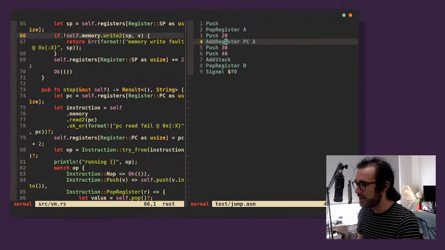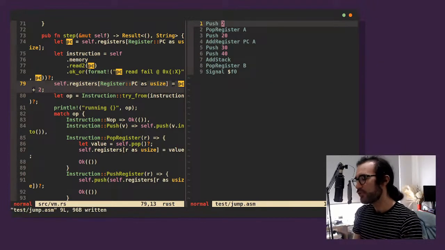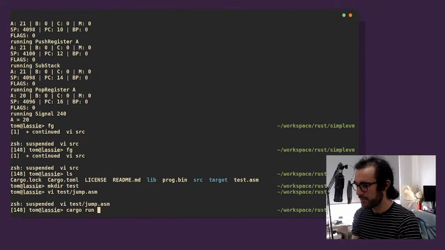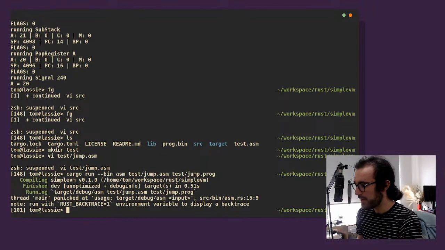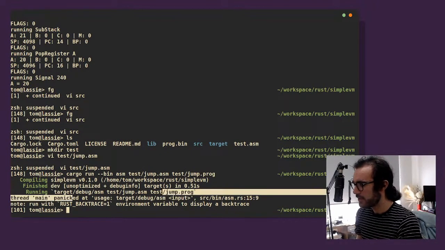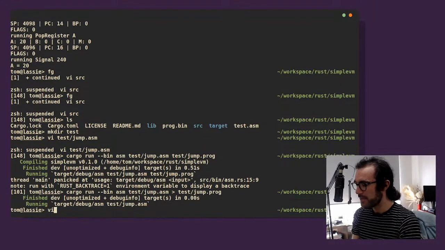When do we increment the program counter? Okay, so we increment it right away. So we want to only add 2. Let's try this program. Jump test jump.prog. Panicked. Because we need to pipe that to a file instead.